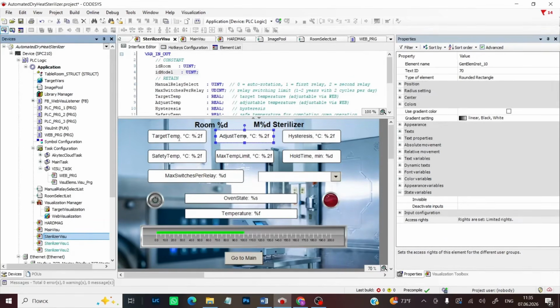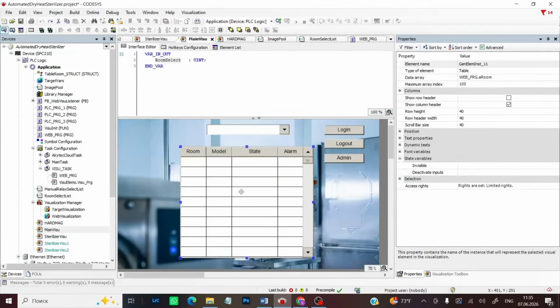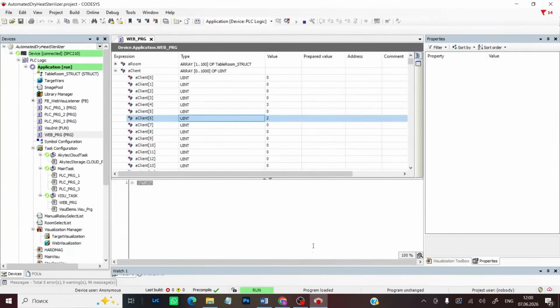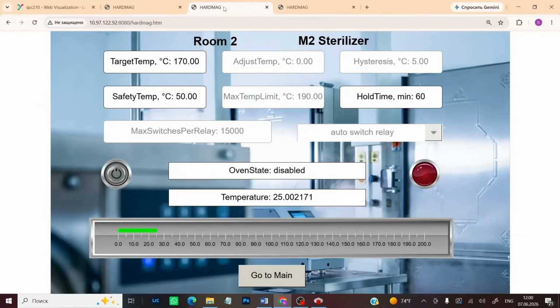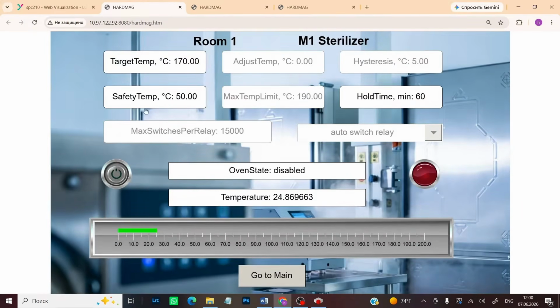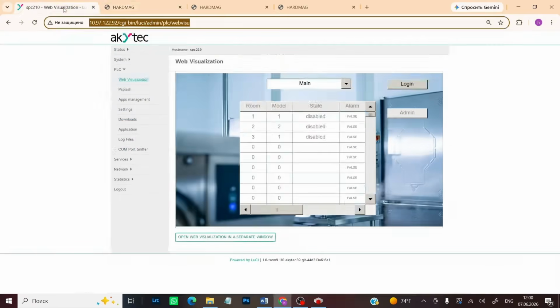Next, for all visualization components of the sterilizer and the main page, I set up access rights in the access rights field. Let's demonstrate how all of this works. Now, up to 100 clients can simultaneously connect to our control system through a browser on any device, select a room number, and control those system elements that correspond to their access rights.